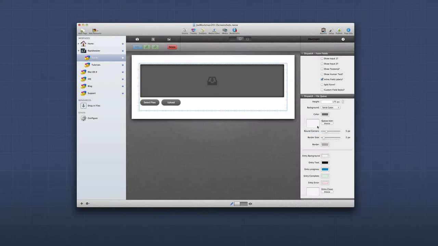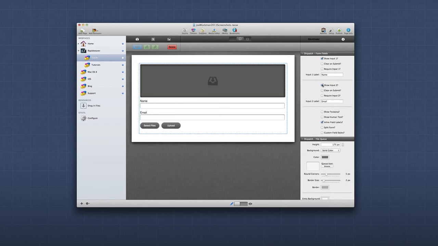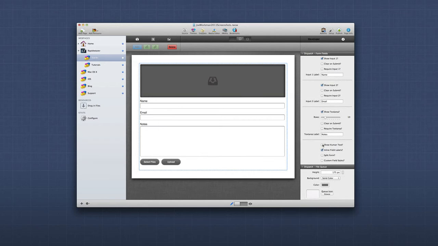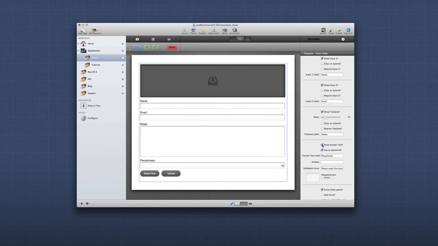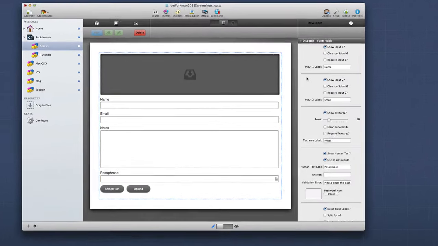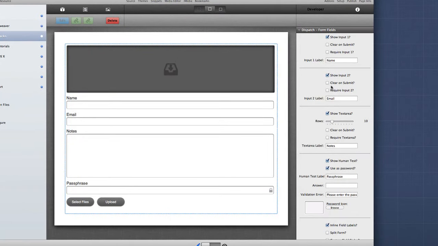Now, if you are familiar with version 1 of Dispatch, you probably recall that it really was just meant for uploading files. However, we've really taken your feedback, and I'm glad to say that Dispatch 2 now supports full-blown form fields so that not only can you get files from your customers, but you can also get their name and email or some notes, and also have a passphrase or human test so that you can really control who's uploading files for you.